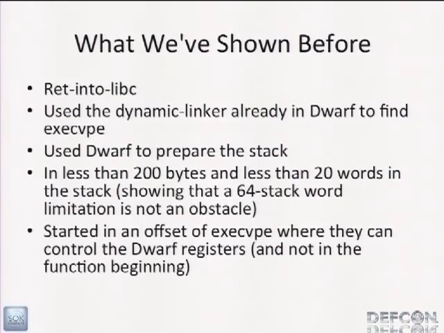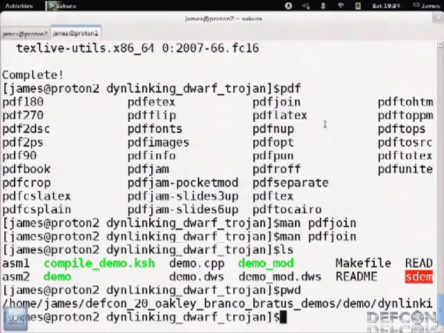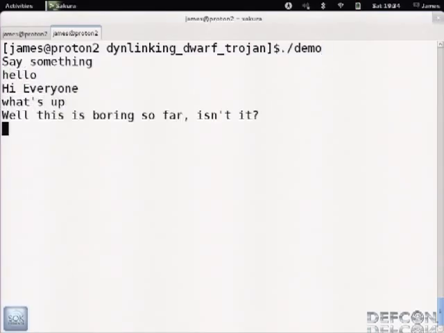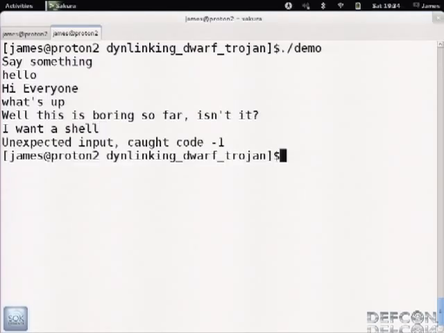So let me just show you this in practice. We have a stupid little program. It doesn't do a lot. If we give it something it doesn't expect, like let's tell it that we want a shell, it tells us it doesn't like what we have to say.